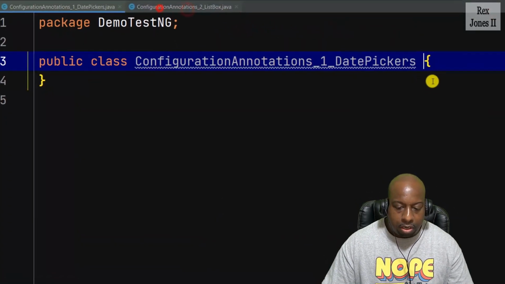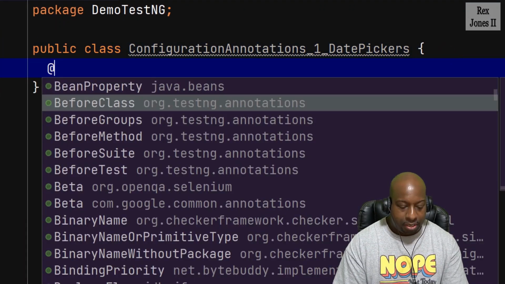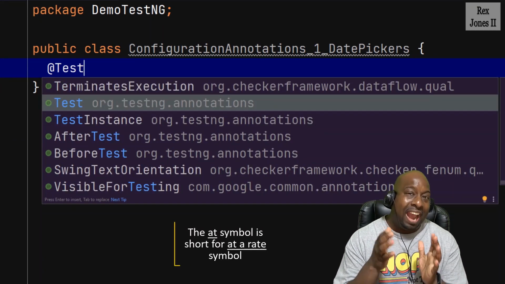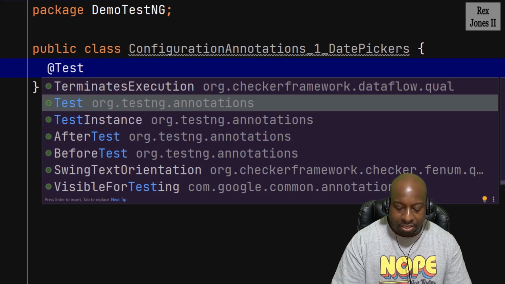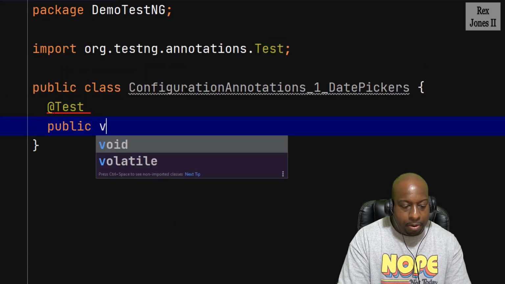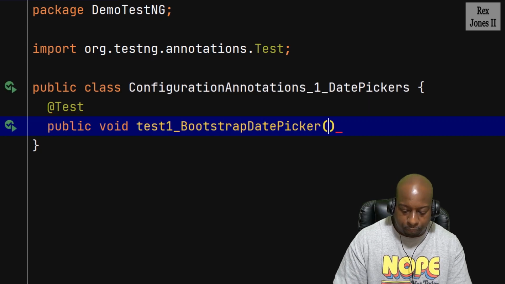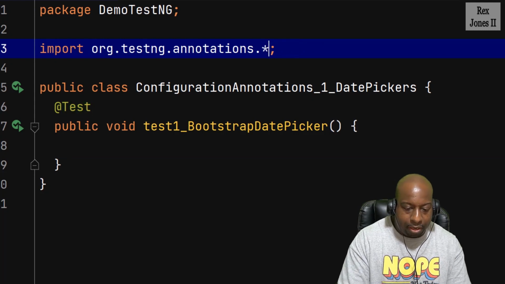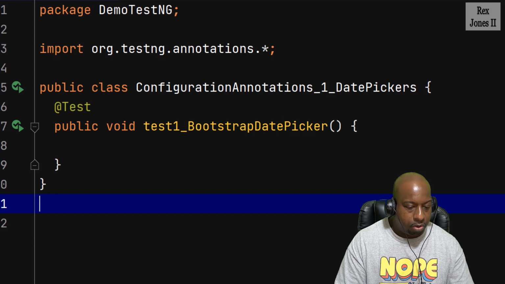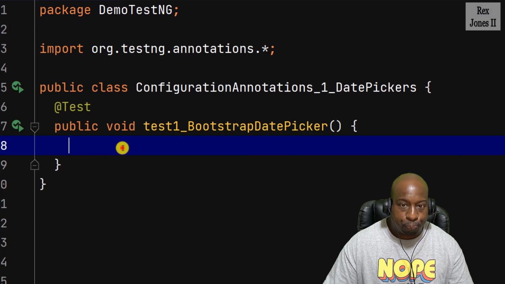In the class, the test begins with an @ symbol, then test. The @ symbol is short for @ a rate symbol. Test represents the test script. Public void test1_bootstrap date picker. Let me update the import statements so it can import all of the annotations and add some lines so we have some room at the bottom.